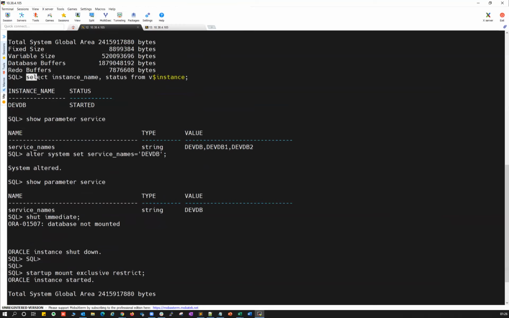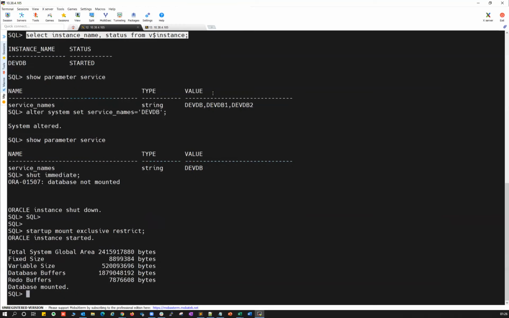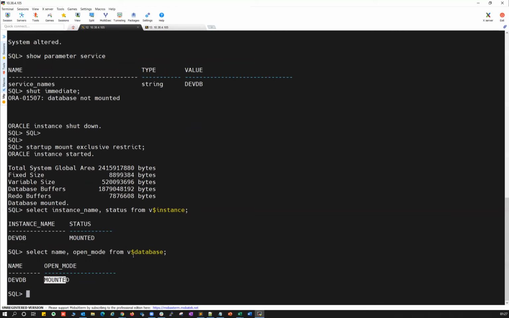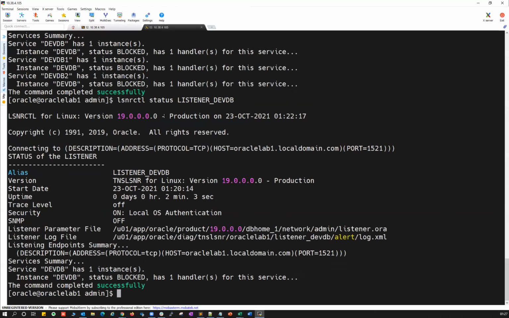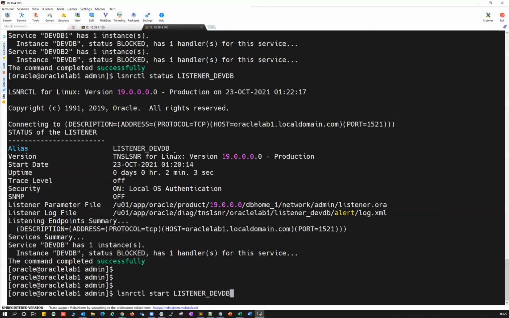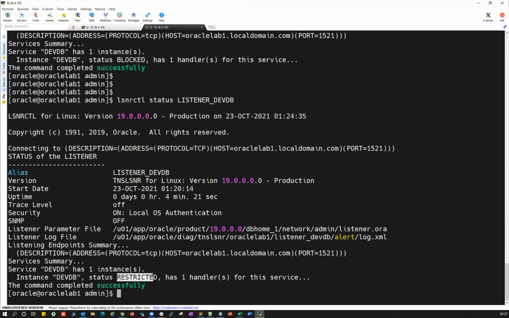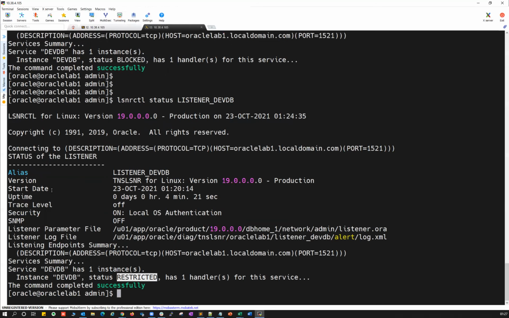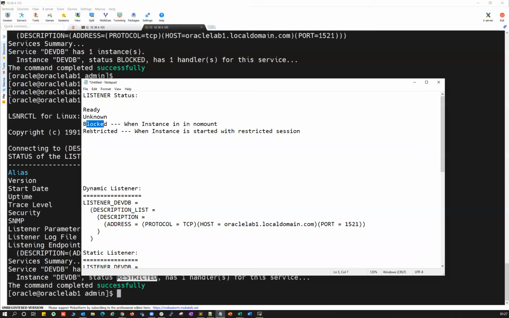Again, you can query select name, status from v$instance. It will be in mounted mode. Again, you can query one more, select name, open_mode from v$database. So your DevDB is mounted; you can query from v$database or from v$instance, and both say it is mounted. Now you can go back here and check your listener status. You can see your listener status automatically changed to restricted. Earlier it was in a blocked state and now it is in a restricted state. So these are the two typical use cases, blocked and restricted.